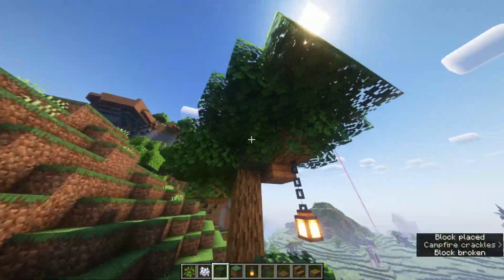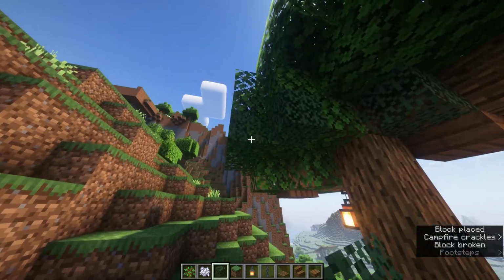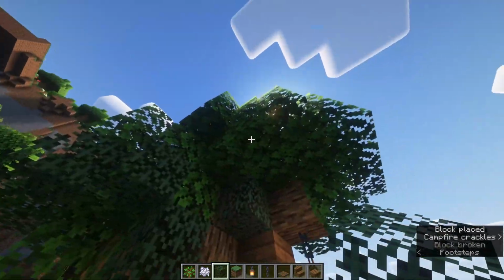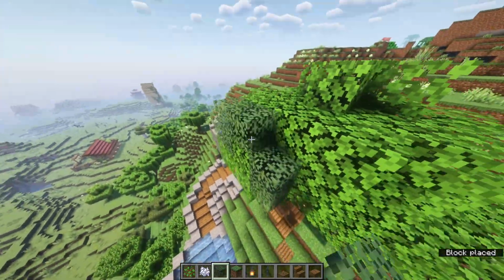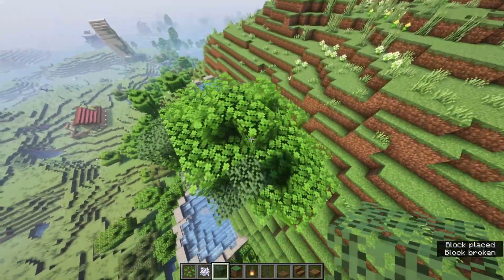And then to make this a little bit bushier, I'm gonna go ahead and place some spruce leaves all over the place. Maybe make it a little bit less blocky and add some leaves around the area. So right here is looking a little bit too flat. So I'm gonna place some over here just to add a little bit more shape onto it.